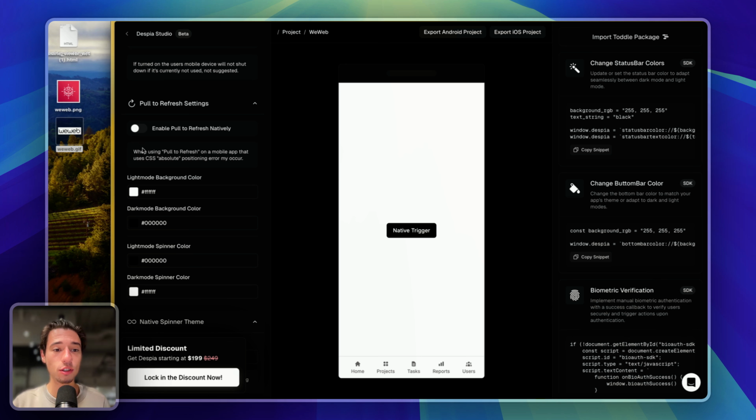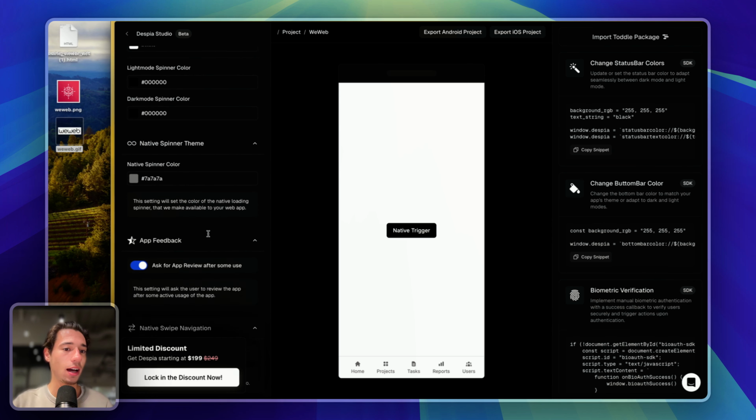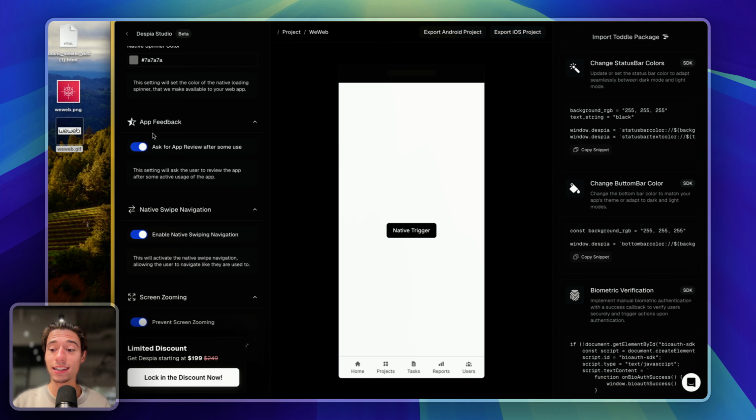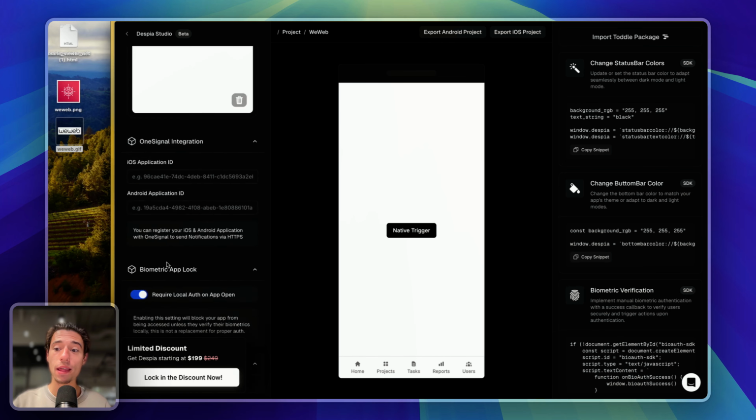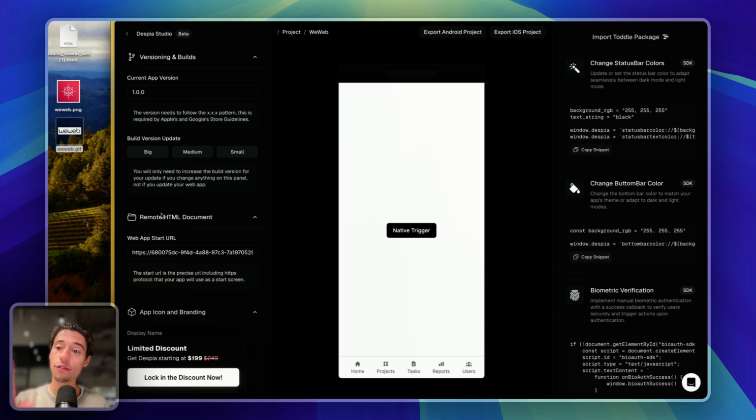Then if you have pull to refresh, you probably want to adjust the background color too, according to your dark mode, which we don't have, so both should be white. And then we have the light mode spinner, and the dark mode spinner should probably be black. Let's make that black. Here we go. And then we'll just keep those things. We want to collect app feedback to improve our App Store reviews. We want to have maybe native swipe navigation, and then we don't want the user to zoom in. Maybe if you want your app to be more accessible, you may want to support zooming in, but I don't think we need it in this example. So that is basically it. That is the configuration of the app itself.